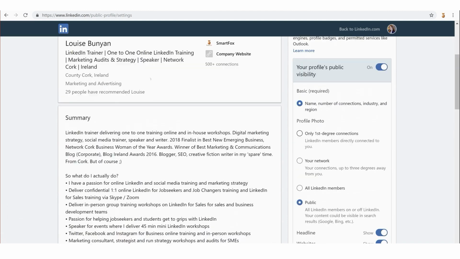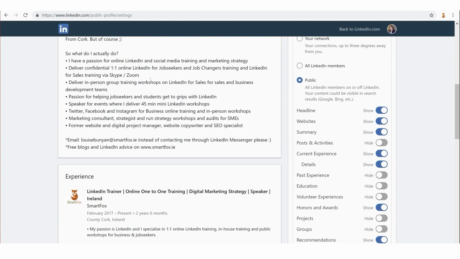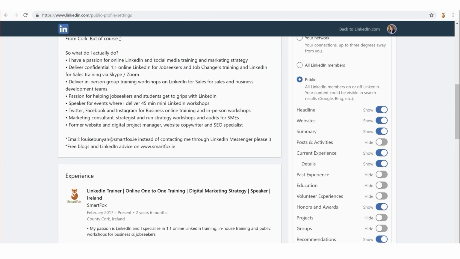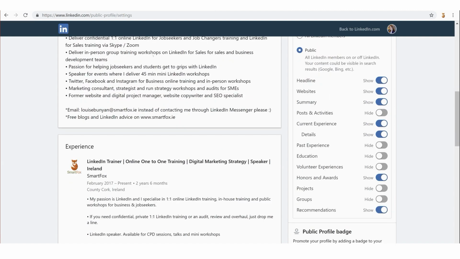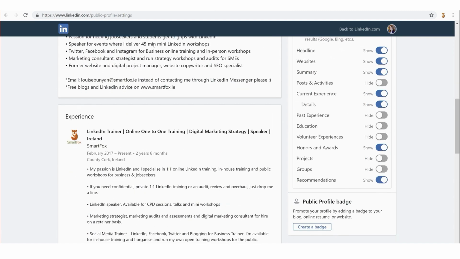So it's really simple. You just choose what you're comfortable showing to the general public and what you would like to hide. So for example, my posts and activities, I've just chosen to hide that. I prefer you to be connected with me to be able to read any of my articles or my blogs or anything like that. And my current experience, I have the details shown. But for my past experience, I've chosen to hide that just from people that I'm not connected with.